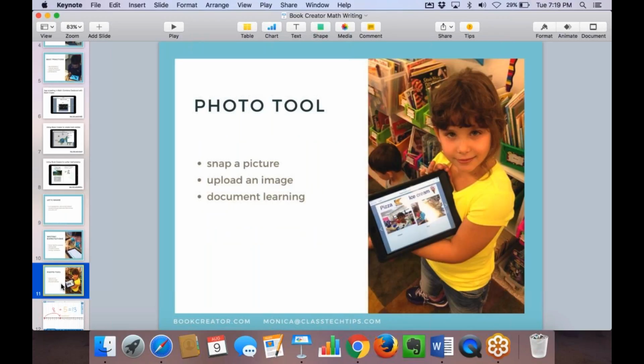So using the photo tool in the math classroom is extremely useful. You might have students snap a picture of the way they've arranged manipulatives on their desk. Maybe they're using base 10 blocks or pattern blocks, or maybe they're snapping a picture of something in the real world and labeling that and placing that on their page.